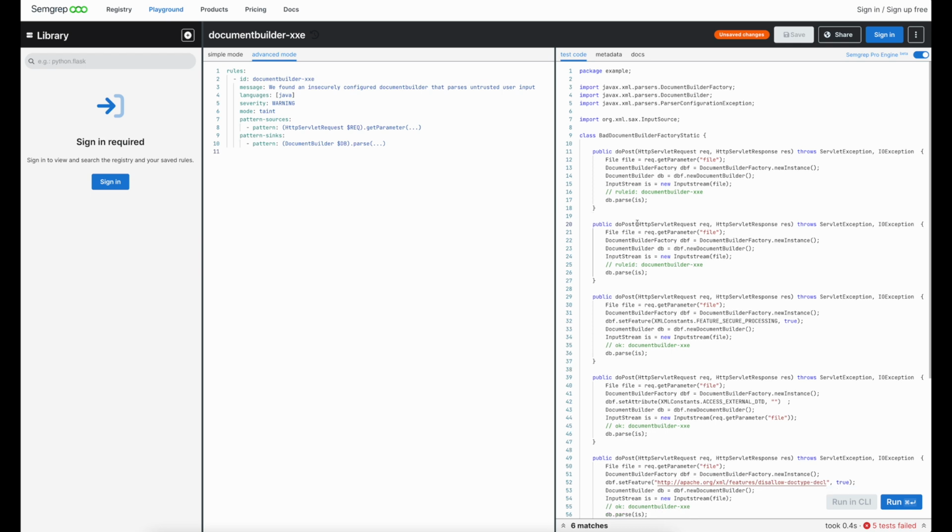Negative test case, so where we don't use user input to create our file. Instead, let's do new file and use a hard-coded file name, .xml, that makes more sense. And if you run our rule, this should not be flagged. There we go.